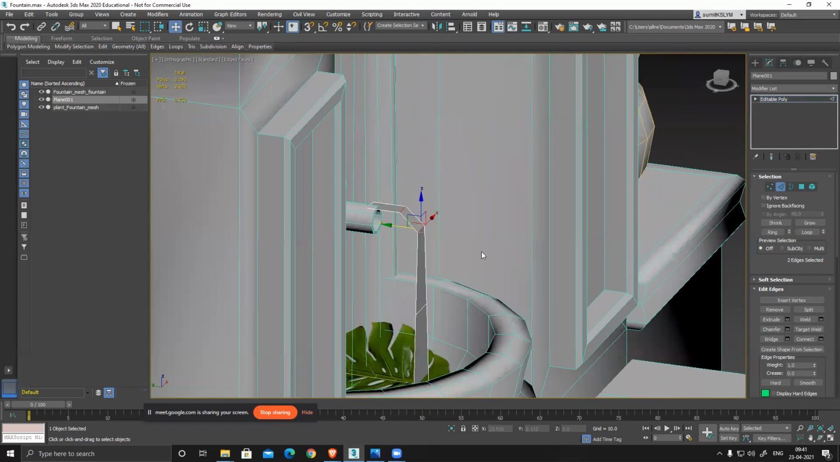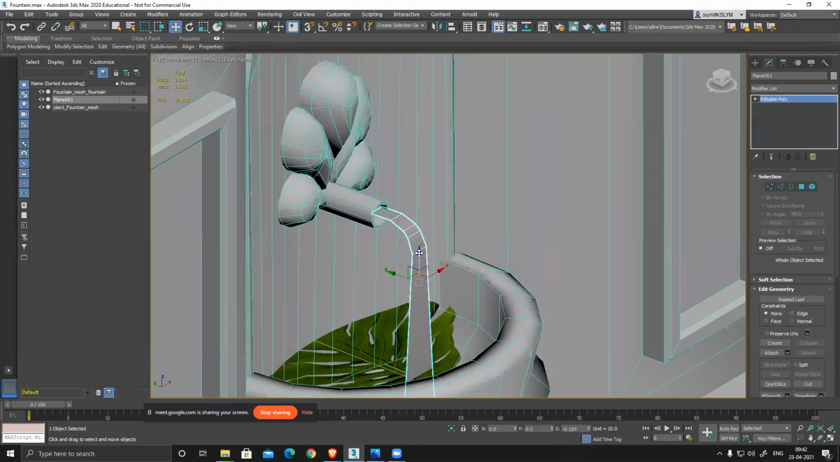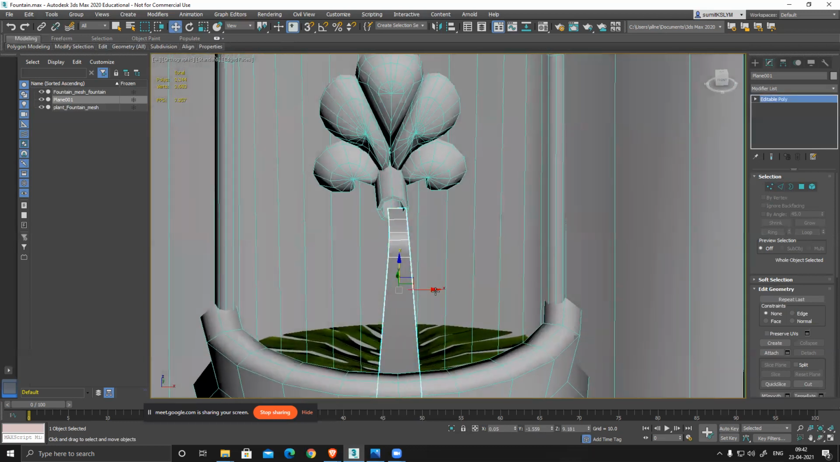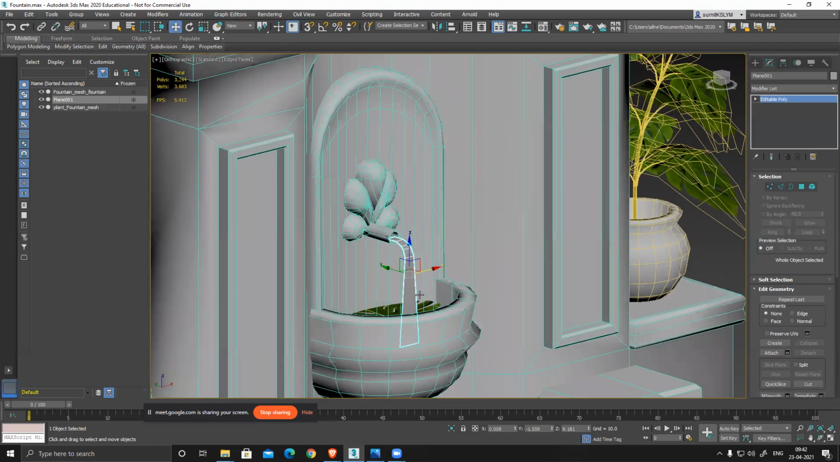So I'll get that nice curve. If I want, I can add other loops in between. This one is not required. Delete. I feel it should be a little smoother, so chamfer these two again. Nice curve. But there is no volume.